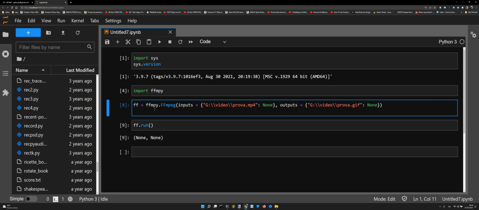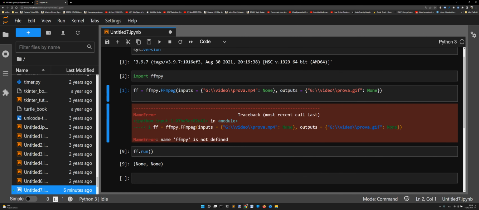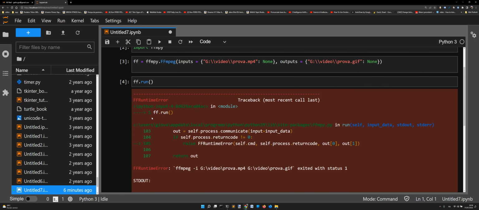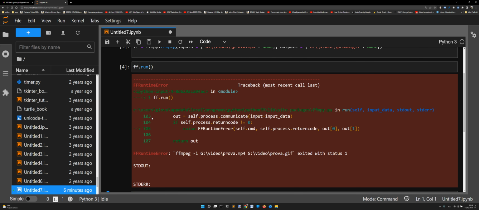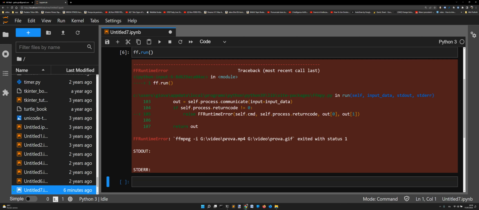And so after you have run this, you do shift enter, and okay, I need to first of all import this and then run this. Then you do ff.run, and then okay, let's see what happens.